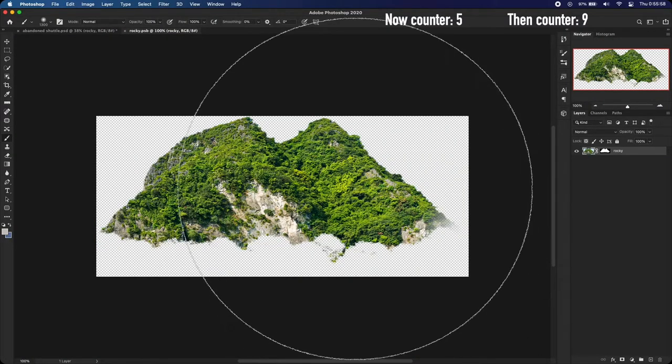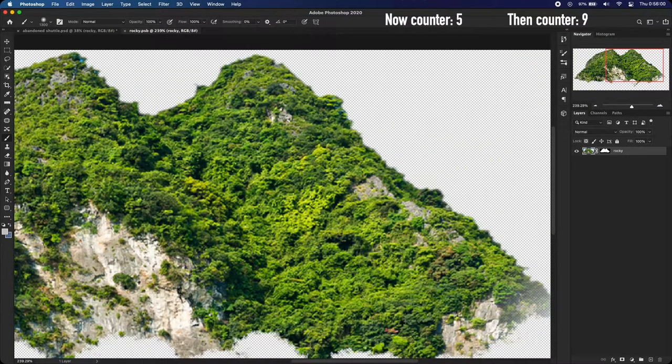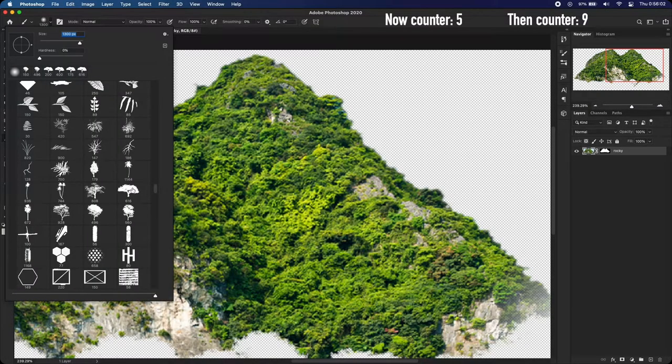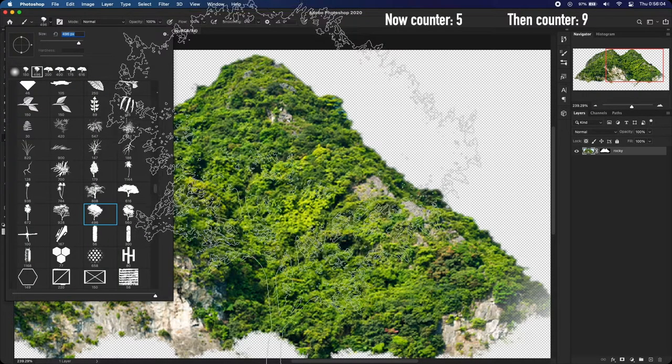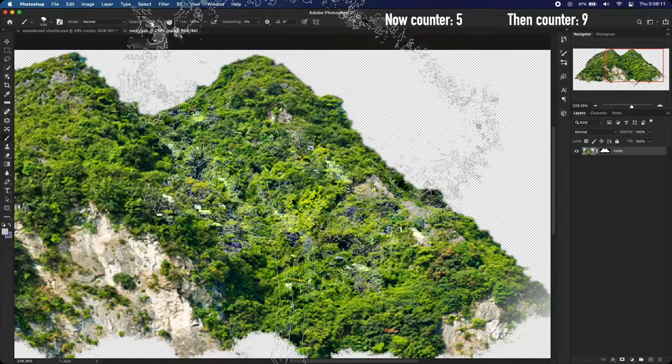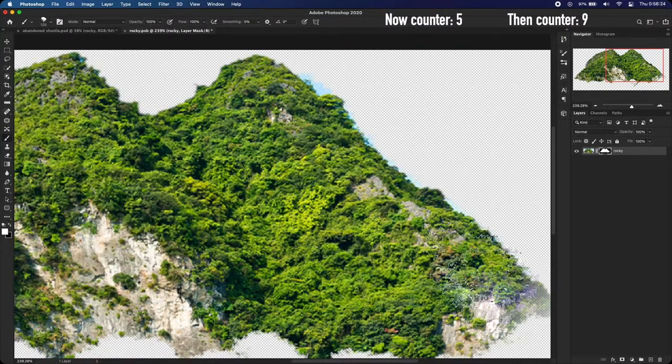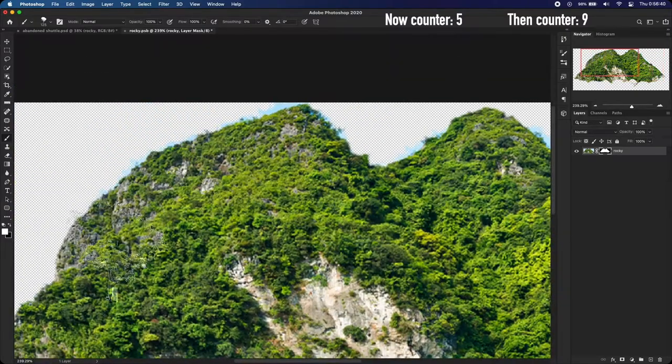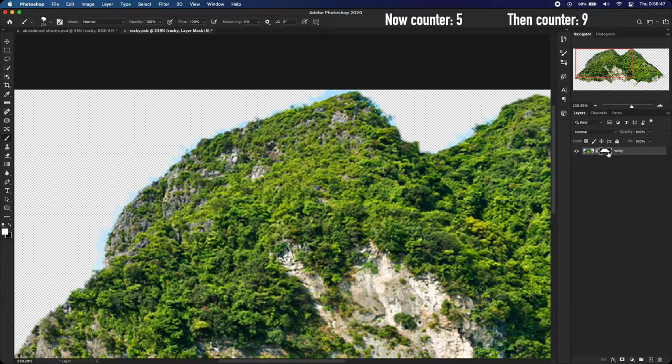I then wanted to fix the edges of the cliff, but of course, selecting each tree individually is basically impossible, so what I did was expand the mask using the same tree brush I used before. But the problem with this was that parts of the sky of the original image were showing up, so to fix that, I cloned the insides of the island to the outer parts of the island where the sky was showing up.